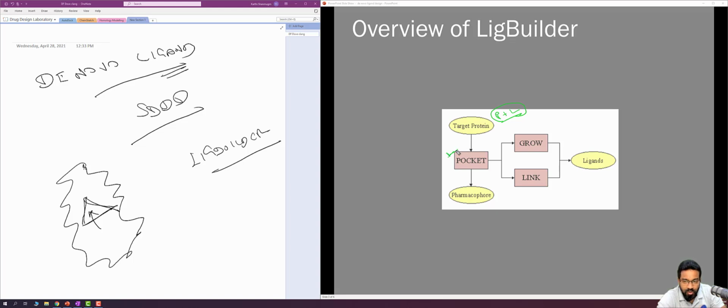Pocket is one of the programs of LigBuilder. Once we execute the Pocket program, it will calculate the pharmacophore features of the protein as well as the ligand molecule, and that information will be taken further for either grow or link.